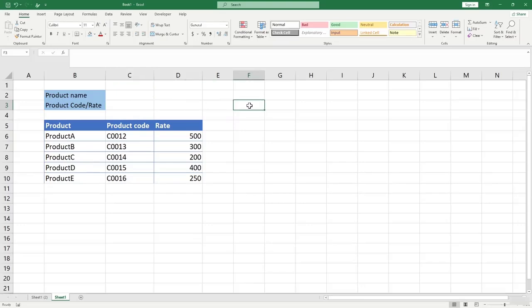So let's get started here. Before that, I'm going to use this area for the results. Before the product, I'm going to make it a drop-down list of the product names.